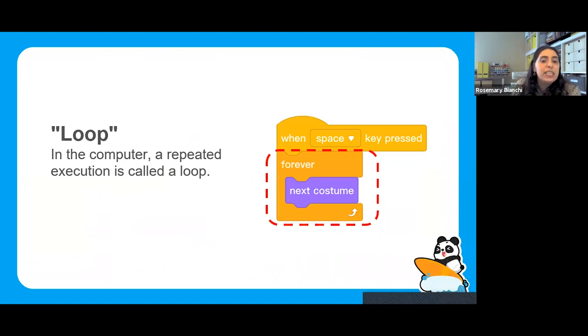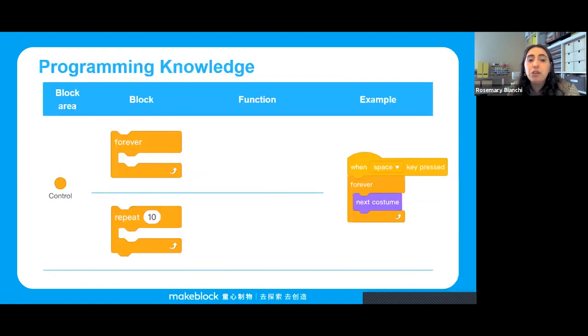A loop is a repeated execution. It's something that repeats. We want that block of code or blocks of code to repeat over and over and over again. Okay, that is a loop. And that is what we're going to learn next. We're going to look at two loops in mBlock, the forever block and the repeat block.